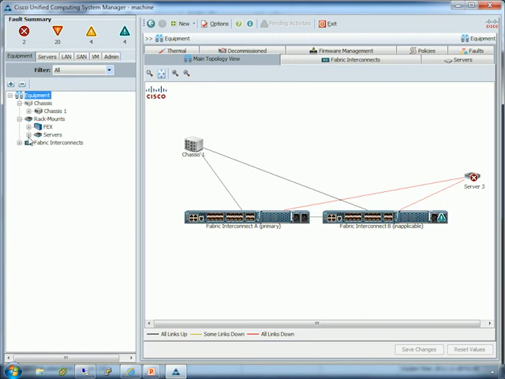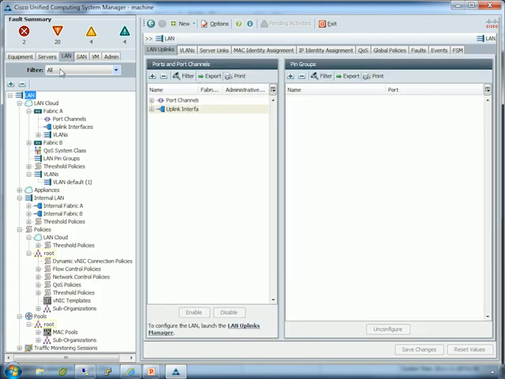So normally the first thing that you want to do is start configuring VLANs. VLANs are configured in the LAN tab. So we'll click the LAN tab up here on the left. And then you have the option. We talked about this in the lesson.